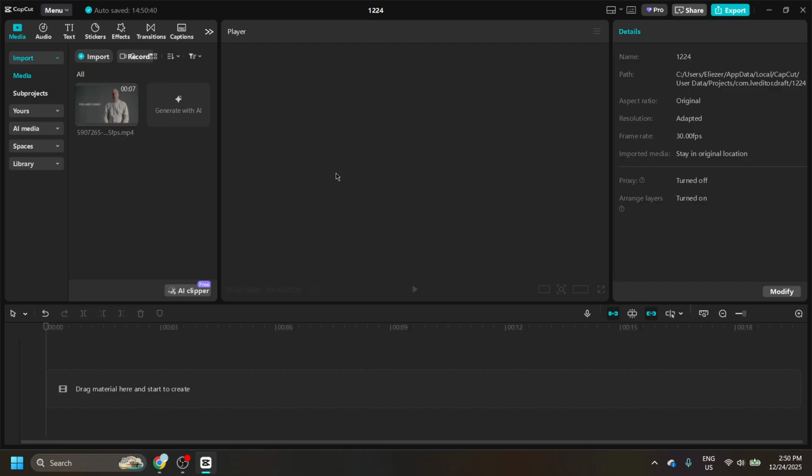Start by opening CapCut on your device. If you're on desktop or the web, the layout may look a little different from mobile, but the tools we're using are in the same place. Create a new project if you need to, and make sure you're in a 16:9 canvas if you're editing for YouTube or a similar platform.